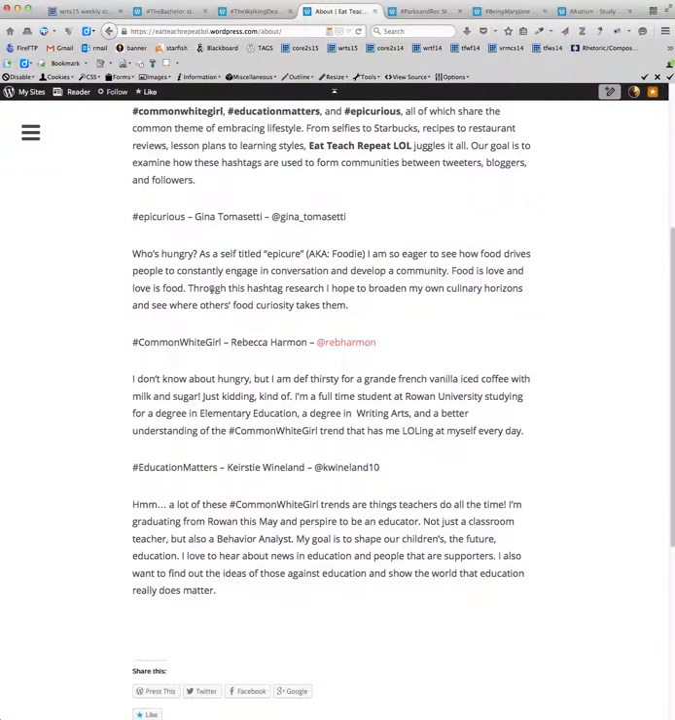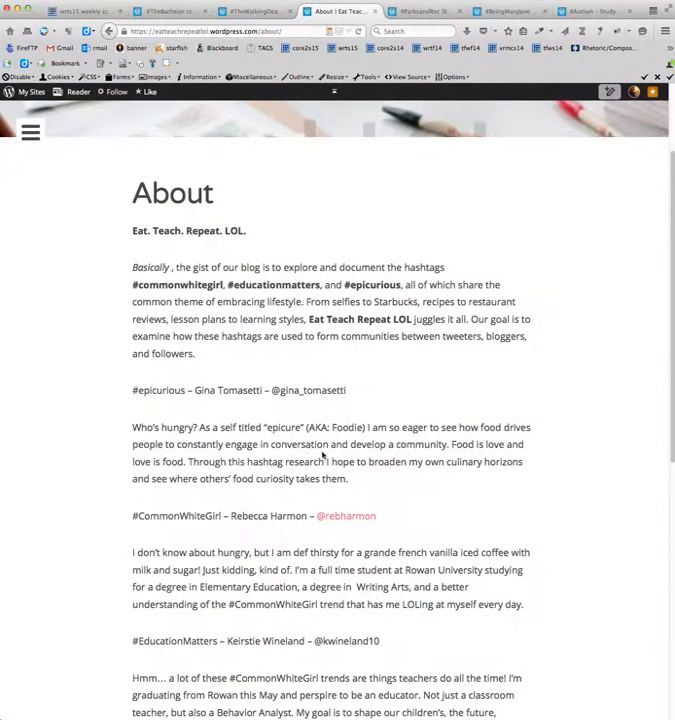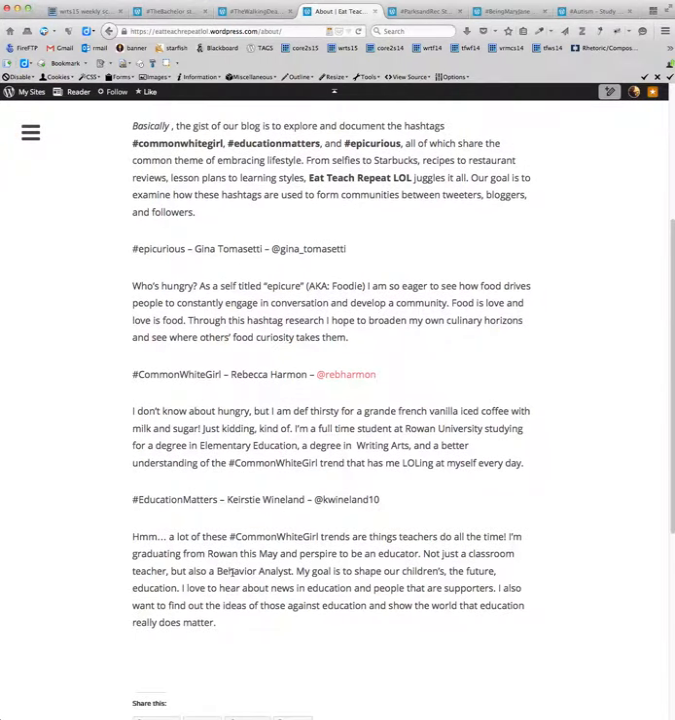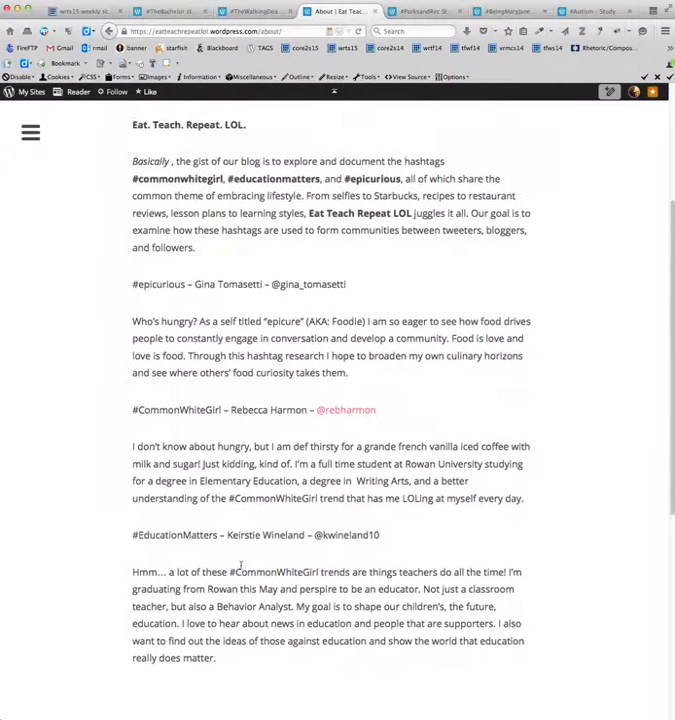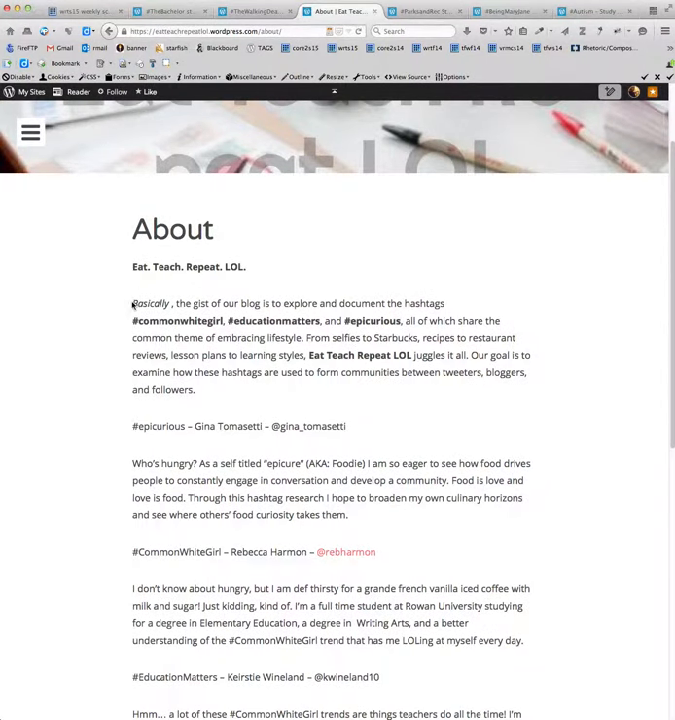This is a really nice about page. There's quite a bit of detail about each of the women in the blog, about Gina, Rebecca, and Kirsty. I like the tone of the blog. Basically, the gist of our blog is to explore. I really enjoy that. I think that's a nice touch.